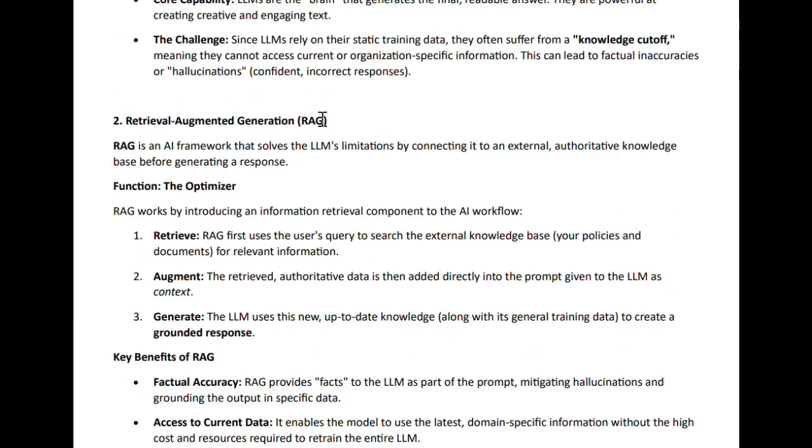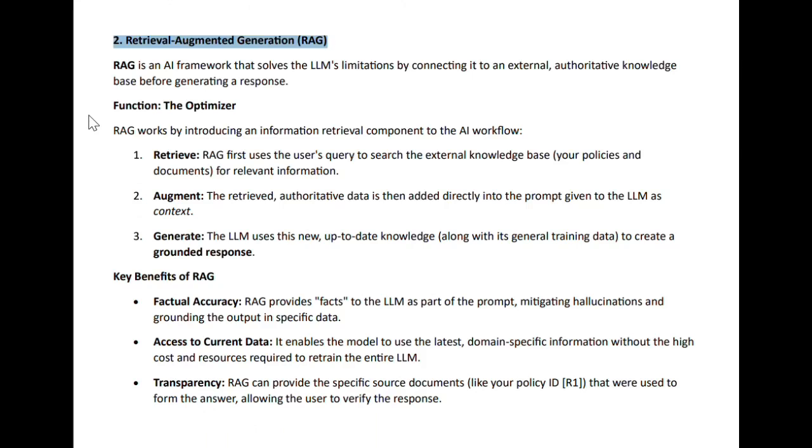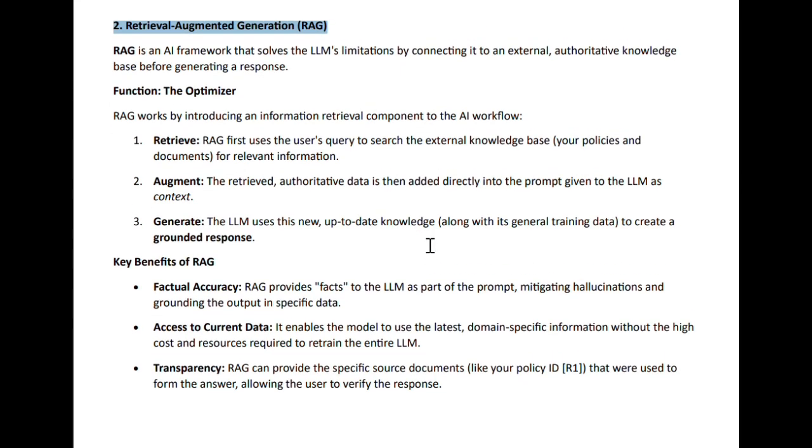And the second main component is retrieval augmented generation. In short, we call it RAG. RAG is the technique which solves the LLM's knowledge problem. It works by forcing the LLM to look up the facts in an external knowledge base or an external table before answering a question. It acts as an intermediate here.